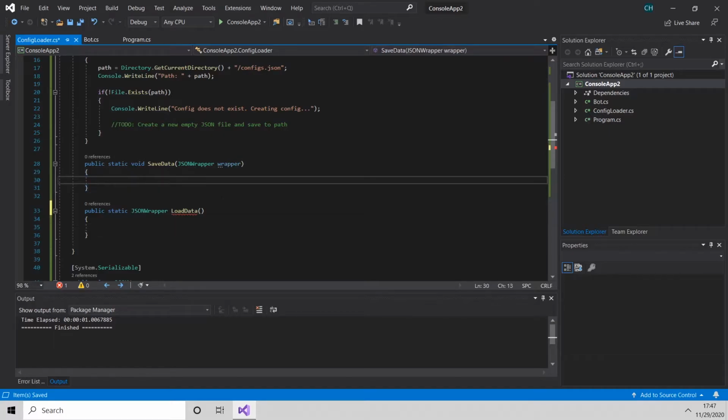Sorry, I'm very indecisive today. I'm gonna start with the save data actually. And just don't worry about this error for now. Let's just get into this. So how are we gonna save the data?